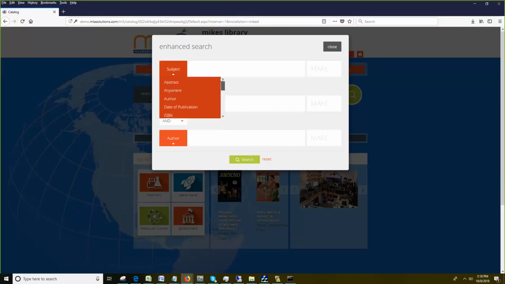But let's say there's a field you want to search that's not available in this drop-down. Well, I happen to know that the 852A is the location field. So if I put 852 pound A here and then type in a value in this box, and I click search, it will bring up all items that have the word test in the 852A field. So what's happening now is that instead of searching for subject, I'm searching for this right here, 852A instead.